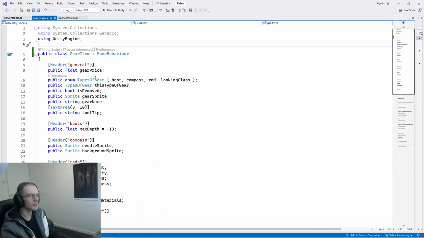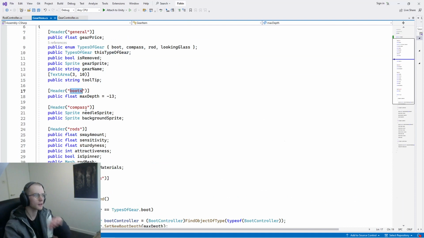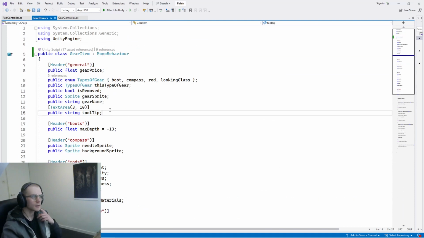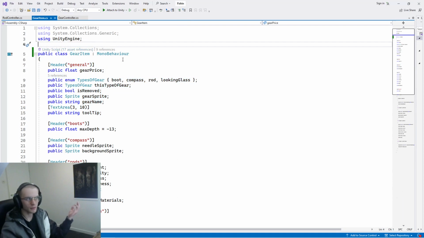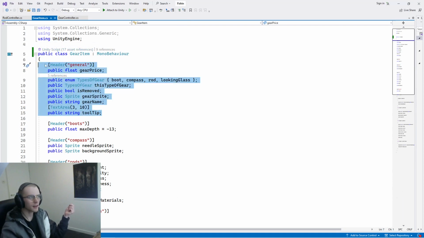I would also rename these scripts like boot item, compass item, rod item, and looking glass item, something like that. And I would probably just copy paste this, essentially. I'm not sure if that's the way to do that, but it's how I do it at the moment. Maybe there's a better way too. I guess inheritance would probably be what you would use there.